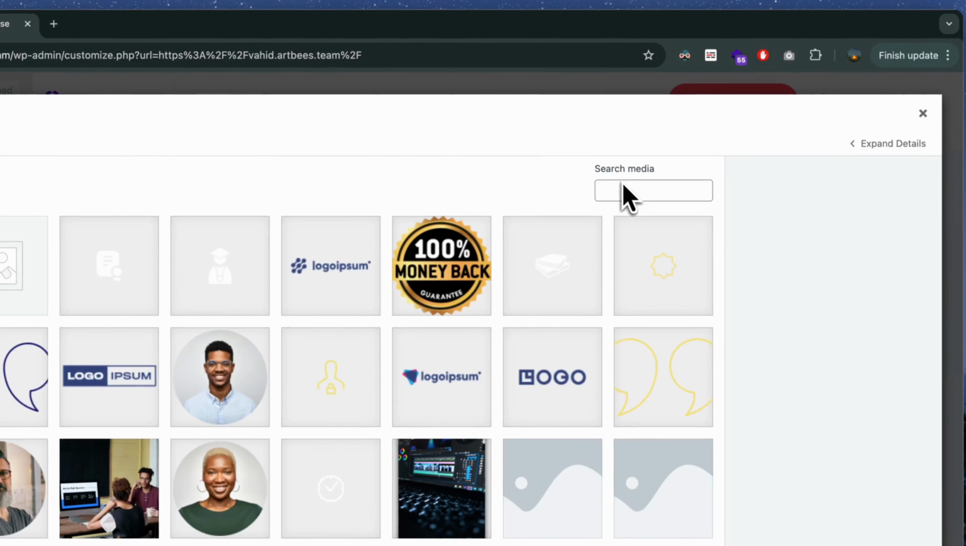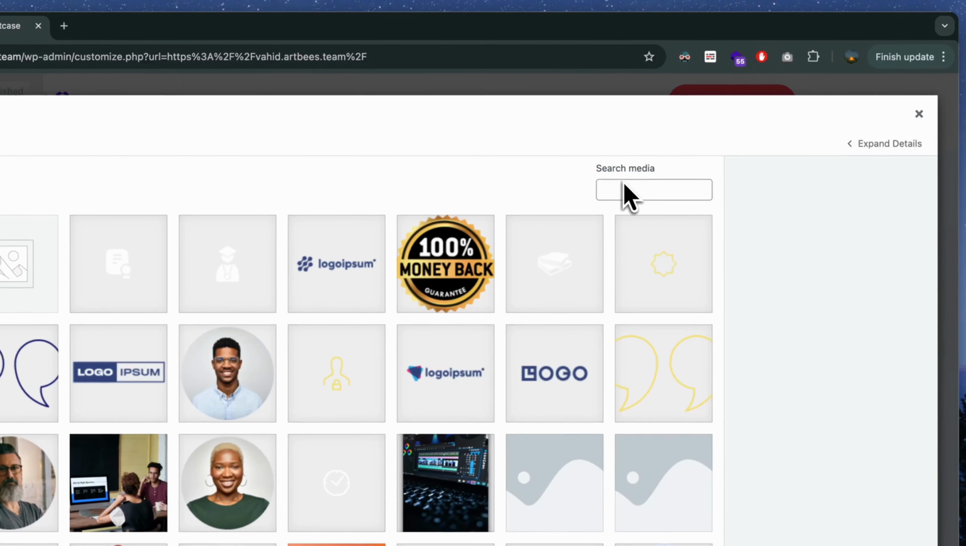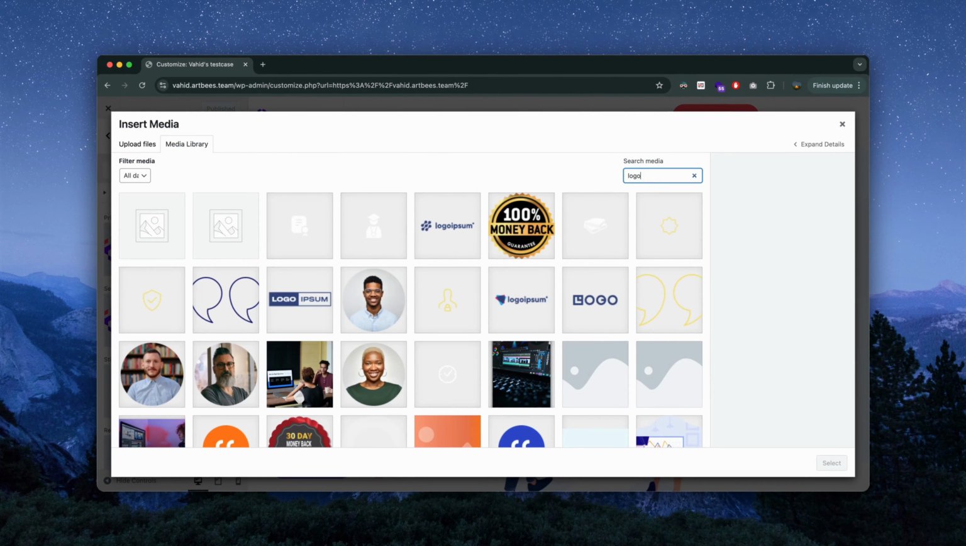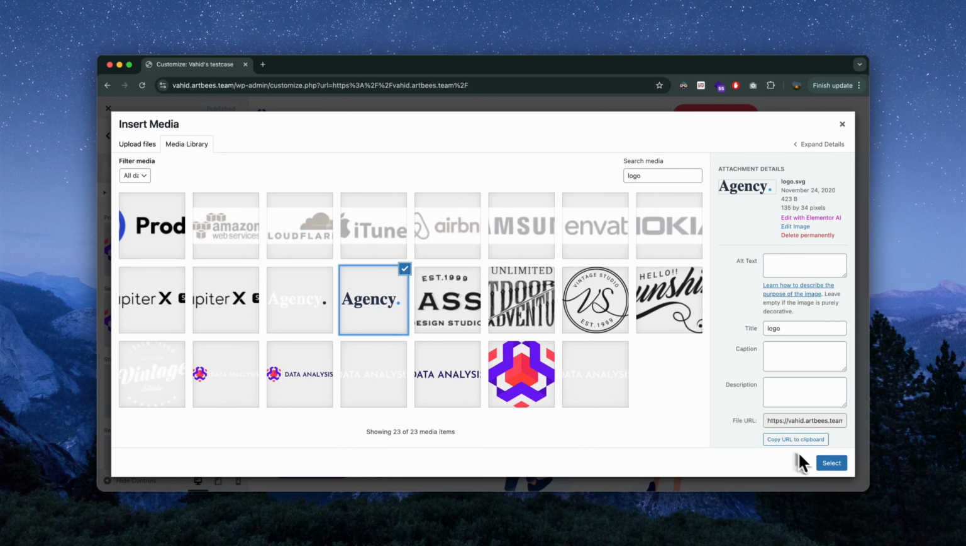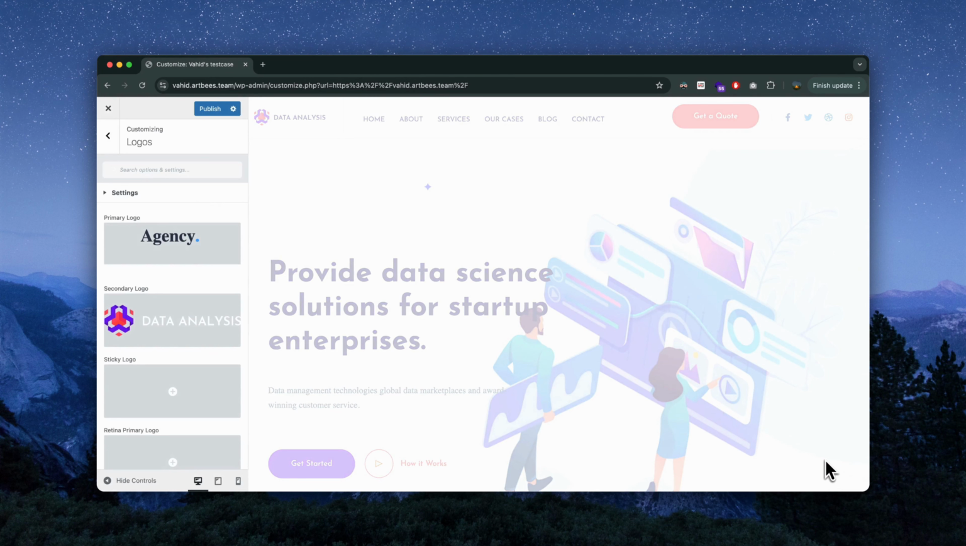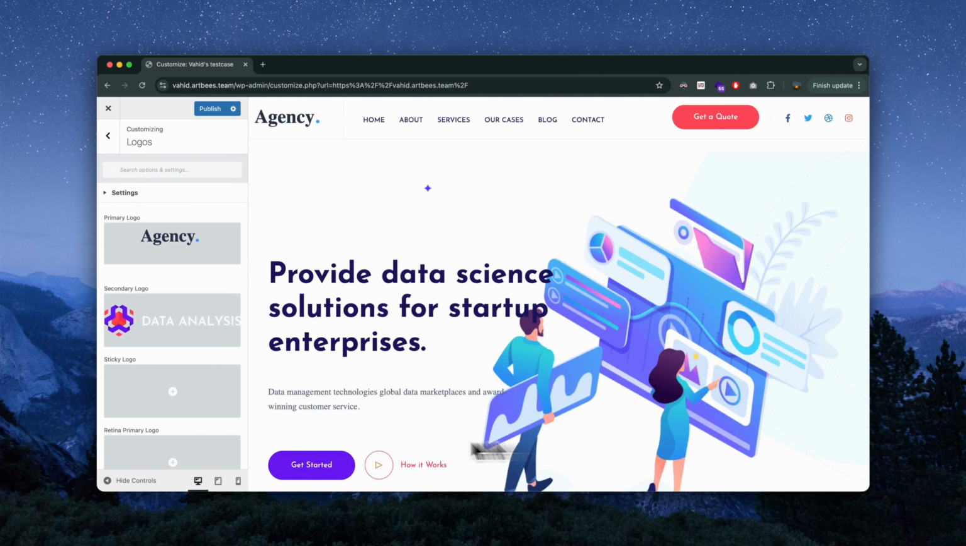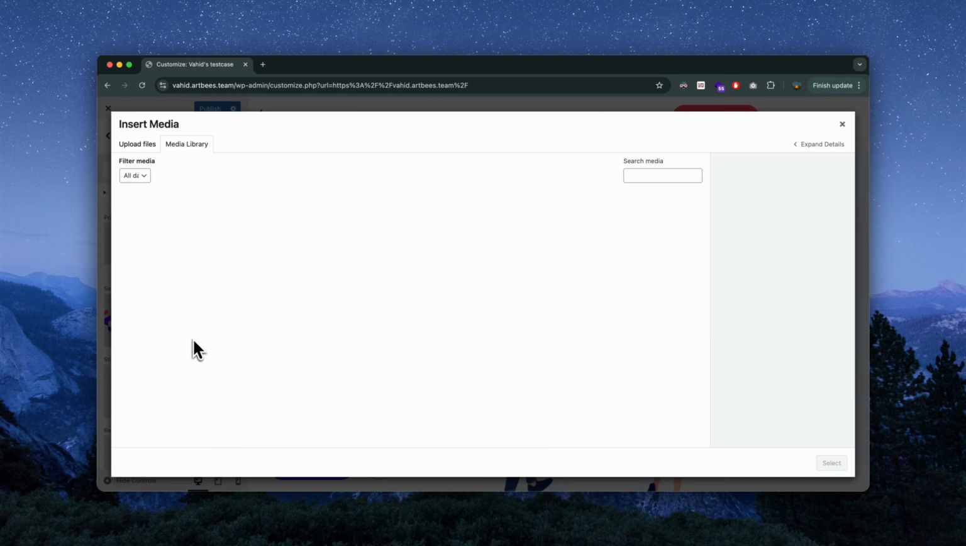Okay, let's select the Search Media Input field next. I'll type logo in the search field to quickly find the one we're after. Now, I'll select the dark version of the agency media item for our header, which has a light background. Alright, let's pick a light logo. This one looks great as our secondary logo for the footer with the dark background.